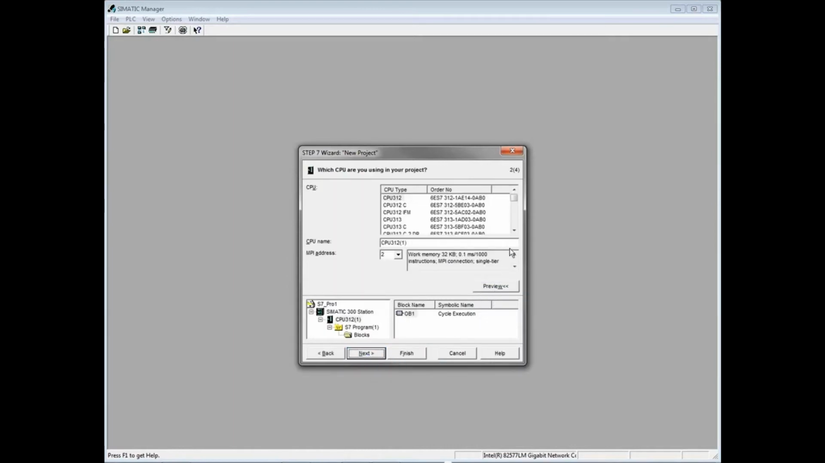Scroll down the CPU list until you find your CPU and click to select it. Drop down the MPI list if you'd like to change the CPU's MPI address. We'll select address 5. Then click Next.